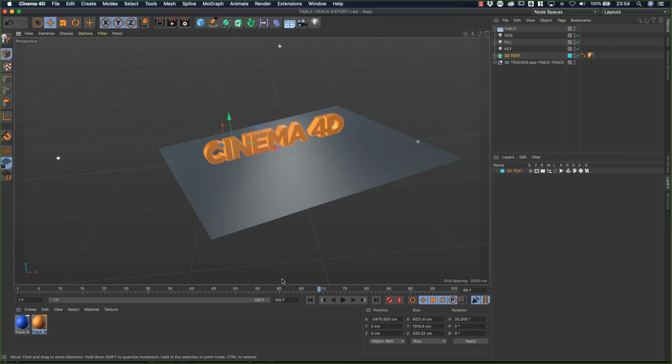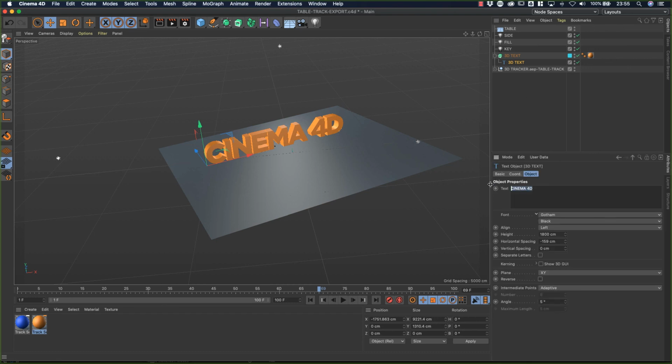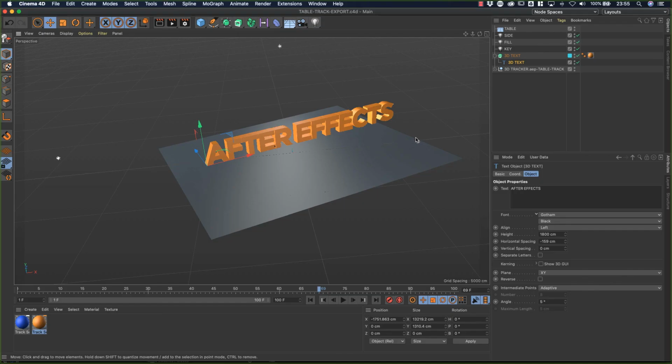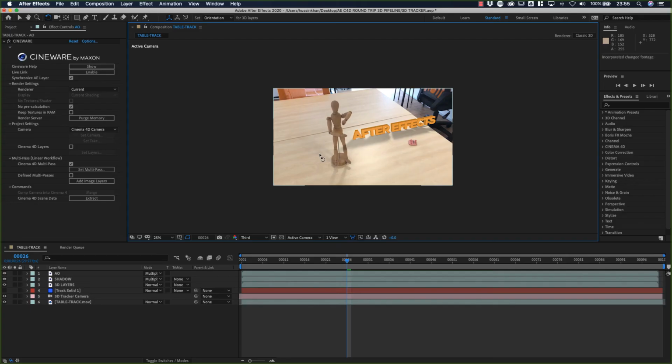If I now go back to Cinema 4D, go back to the text layer, or I can just do a change over here, go back to the attributes. Instead of Cinema 4D, we can put After Effects. It updates. I'll save that and go back to After Effects. It's updated. Maybe we can just push it more to the left a bit. Save that again, jump back, and we have the shadows and everything. You didn't even have to do multipass.